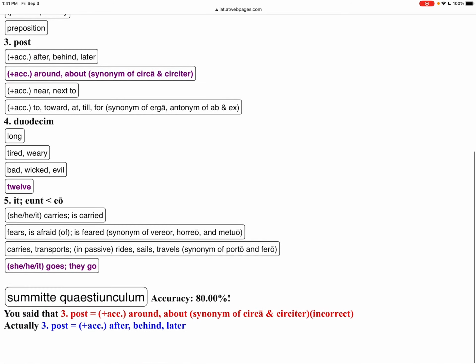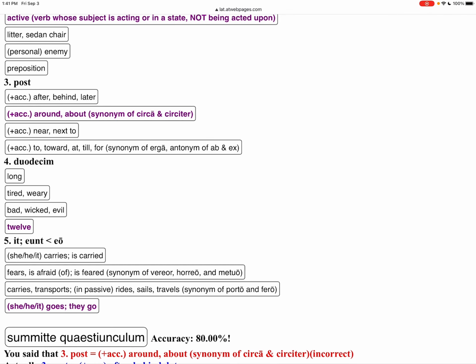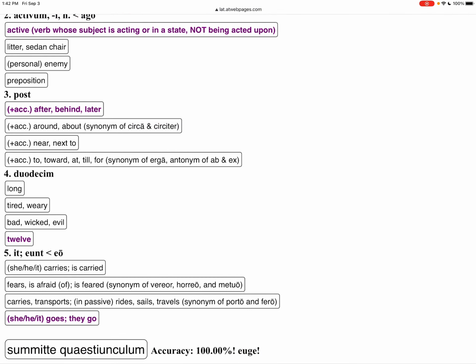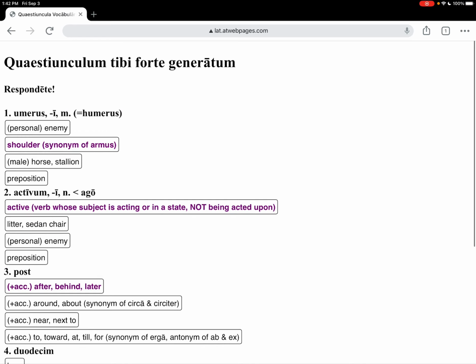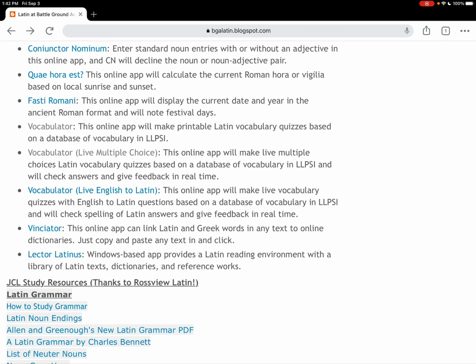Let's see how I did. 80%. Oh, I forgot. Post means after. Okay, so there we go. And then you could actually fix that if you wanted and resubmit. Hey, look, now I got it all right. But it's just something that you can practice to see how you're doing. And remember, multiple choice is a basic first starting place, right?